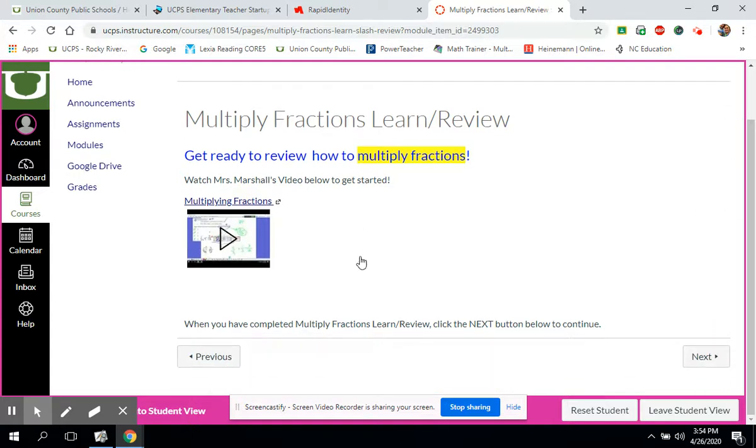Same here. Read the directions. Get ready to review how to multiply fractions. Watch the video. So you watch the video. When you have completed this, click the next button. So I've watched the video. Click next.